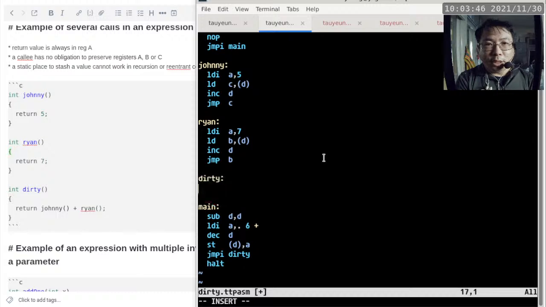All right, so this is the difficult one. So dirty. The reason why it's called dirty is because there's a movie called The Dirty Dozen, which is 12. So that's why it's called dirty. In order to figure out the return value of dirty, we have to call Johnny, and then we also have to call Ryan. That's pretty easy stuff, right?